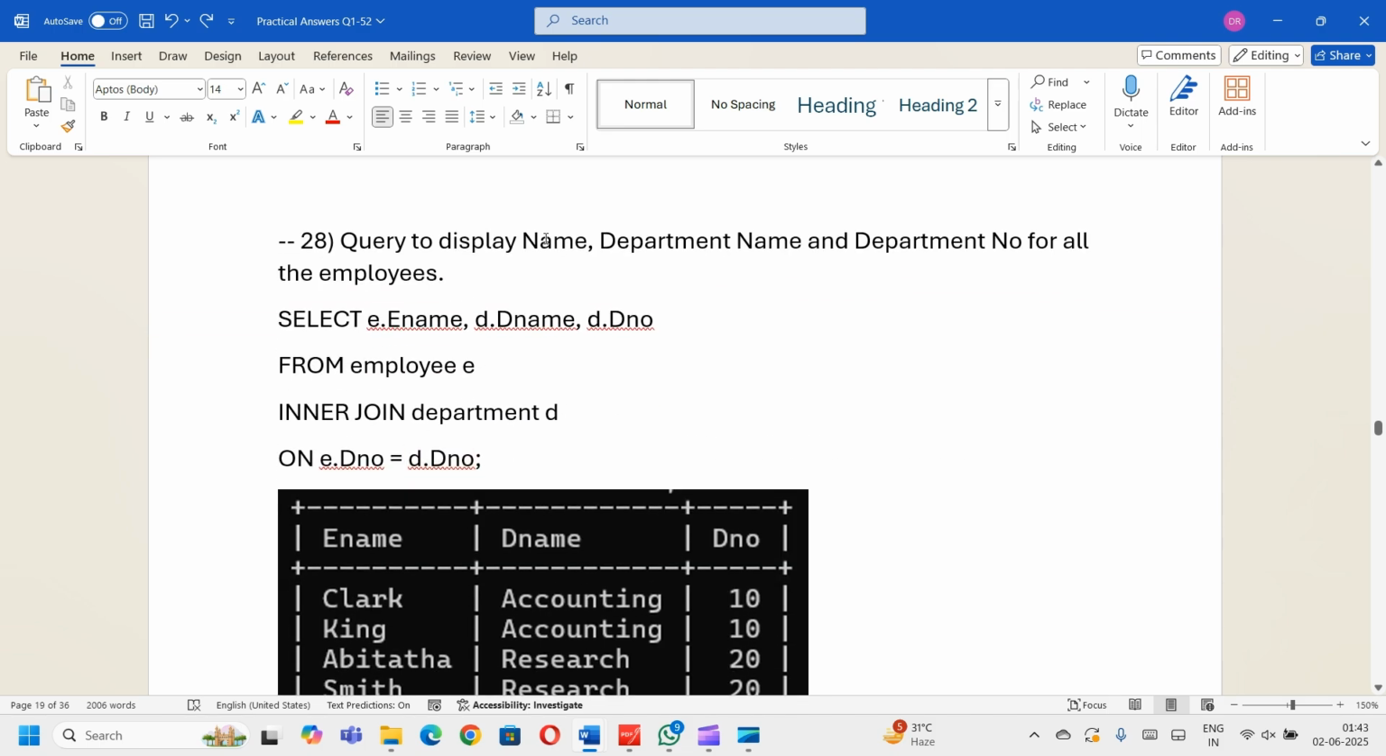28. Name, department name, and department number for all the employees. Now, join statement comes here. Okay. Now select ename, dname, but you are using the aliases here. This comes from employee table, these come from the department table. Now you are writing inner join department D. If you just write join, even that stands for inner join itself, so it will work anyway, right?